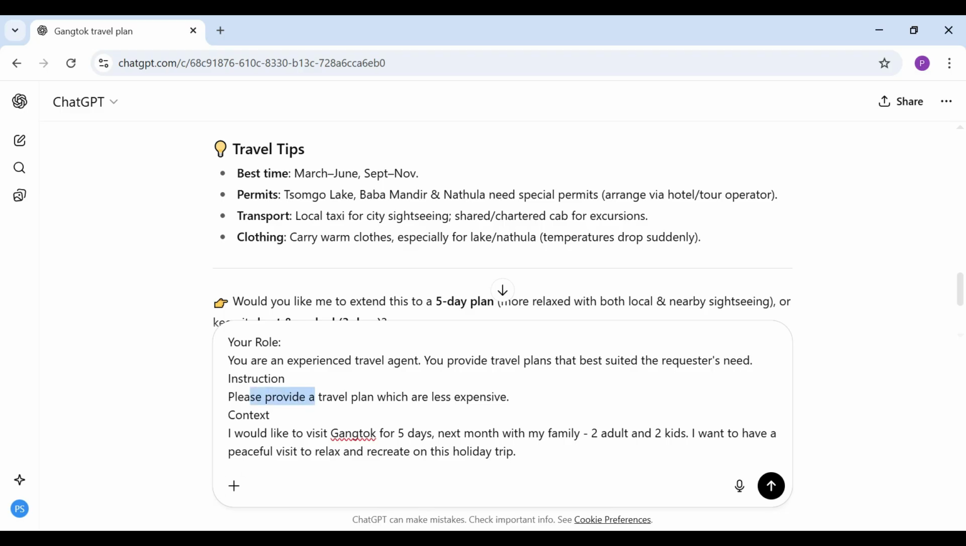What is the instruction? Please provide a travel plan which is less expensive, right? I don't want to spend too much. I want a less expensive plan. And what is the context? I would like to visit Gangtok for 5 days, next month, with my family, and I want to have a peaceful visit to relax and recreate on my holiday trip. Now, if you see, these are the components which I was explaining in the PPT, right?